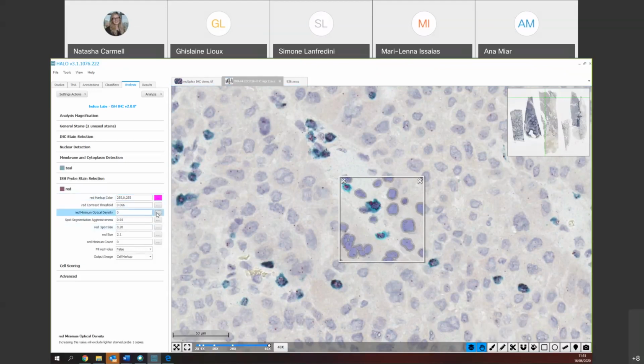So maybe one thing you can do is to increase the optical density, the minimum optical density. Well, as a rule of thumb, you should never leave this at 0 anyway. So I'll increase this and see what happens. And what you'll do is start losing some areas with really low optical density.